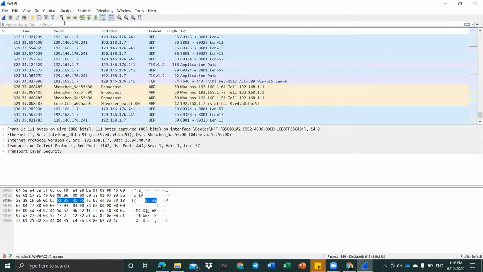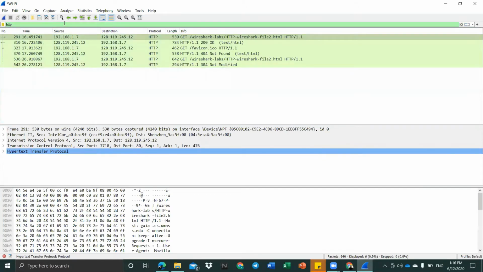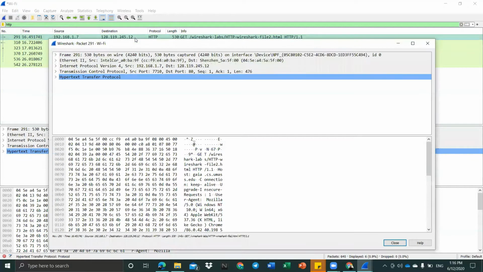So when we have stopped the capture, we focus on the HTTP filter, as you can see here. As you can see here, there is no if-modified-since line in the GET message.